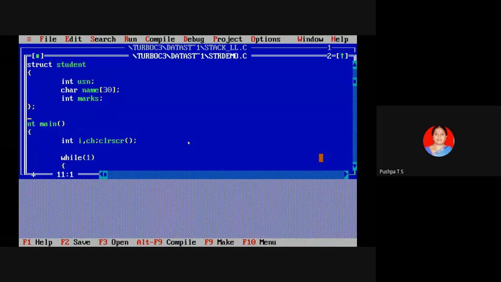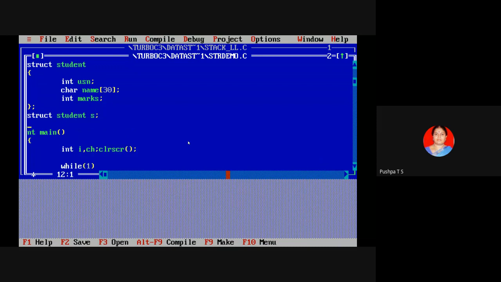Then how do you create a variable of type struct student? Is this the way? Yes. Okay, so what is S here? S is a variable of type struct student. Now, I'll not create an array of struct student variables. Just one student's information will be accessed here.